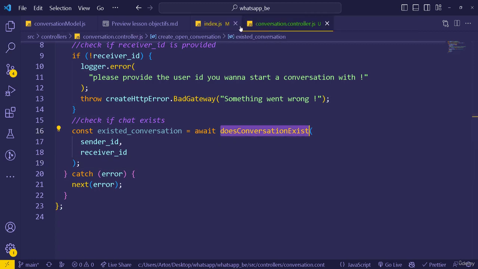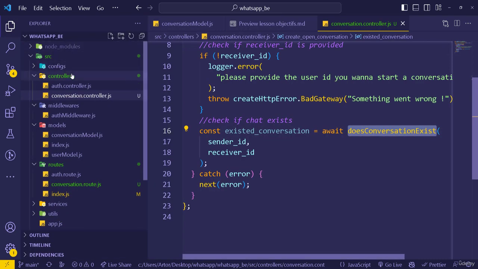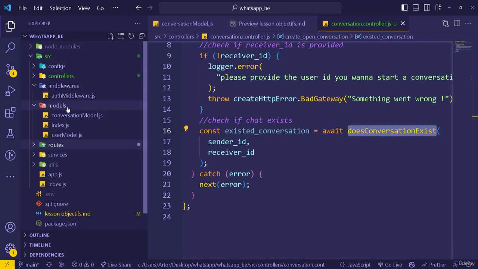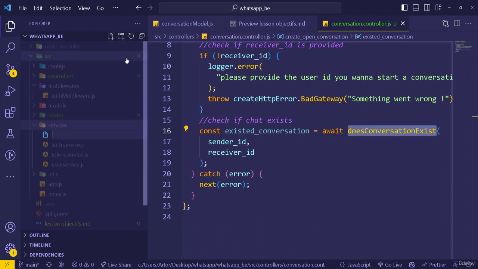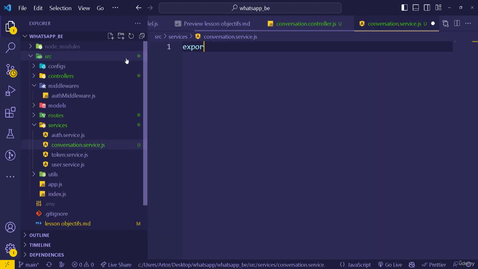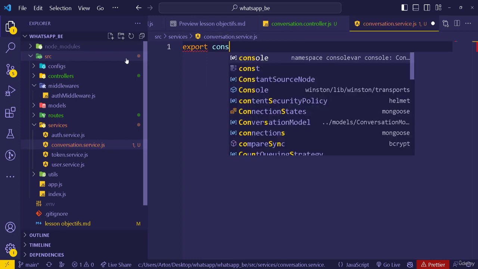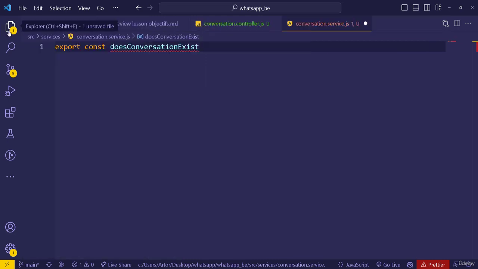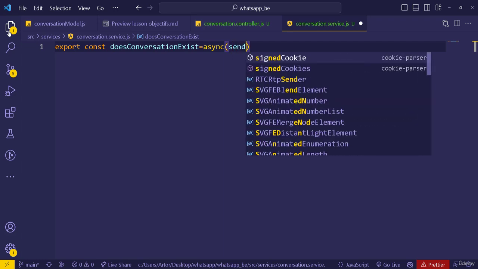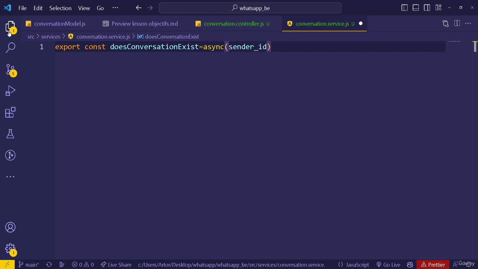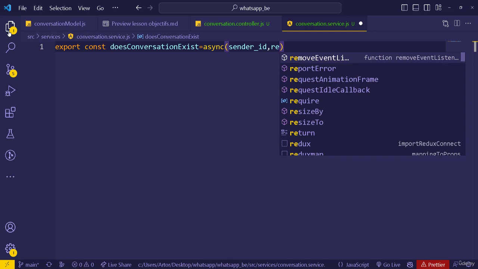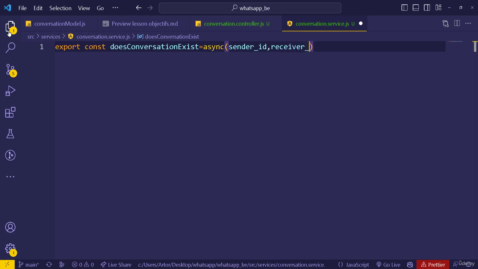So where do I have to create it? I have to go to my services. So let me close everything here, then to my services, and this is going to be conversation.service.js, and then I'll go export, and then const, I forgot const, and then conversation exists, and it's going to be an asynchronous function that takes the sender_ID and also the receiver_ID, and simply we'll do the test here.